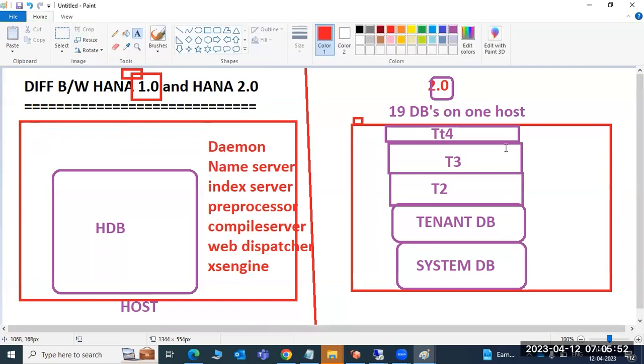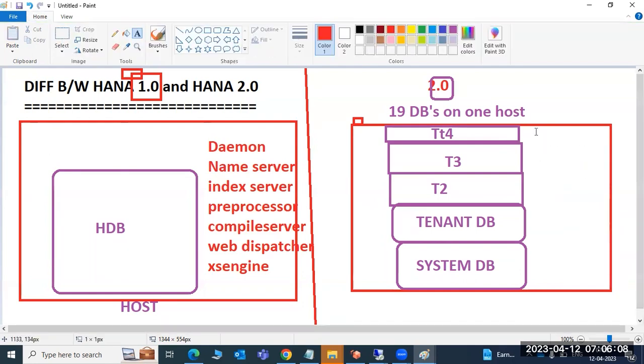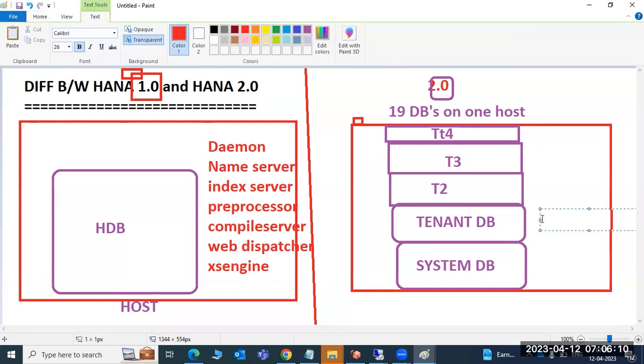So what about the 2.0, sir? In the 2.0, 5 processes are in the system DB. Remaining 2 are in the tenant DB. What remaining 2? Index server plus access engine are in the tenant DB.